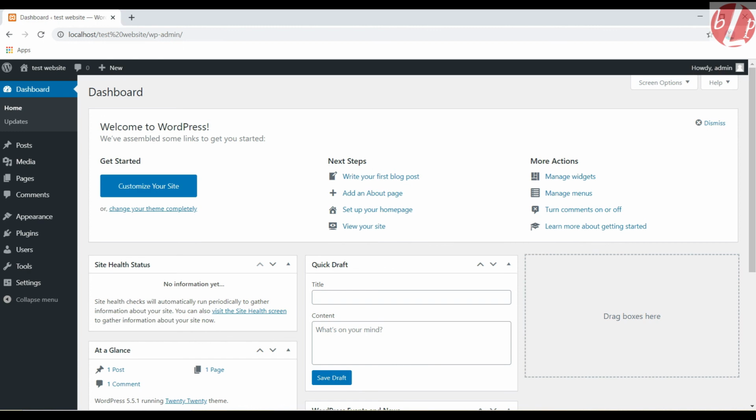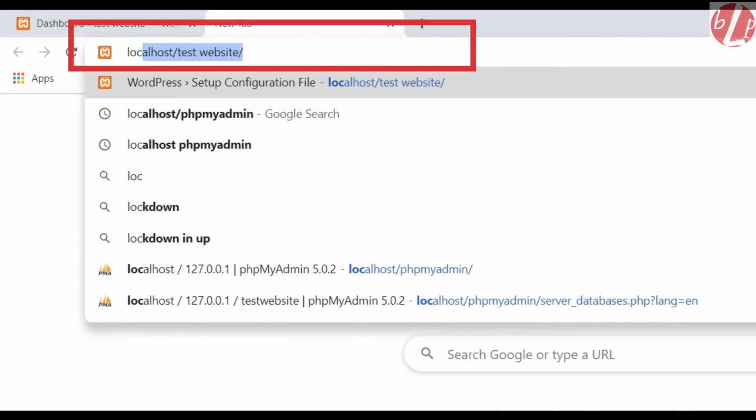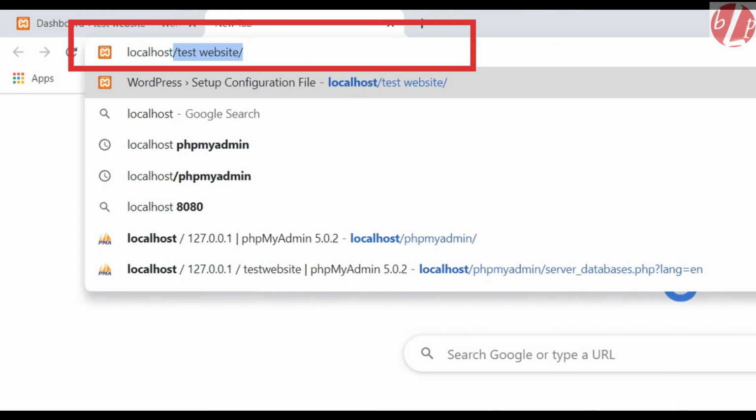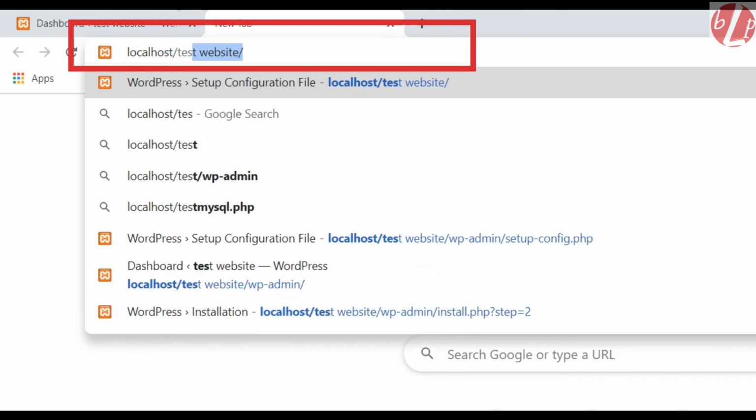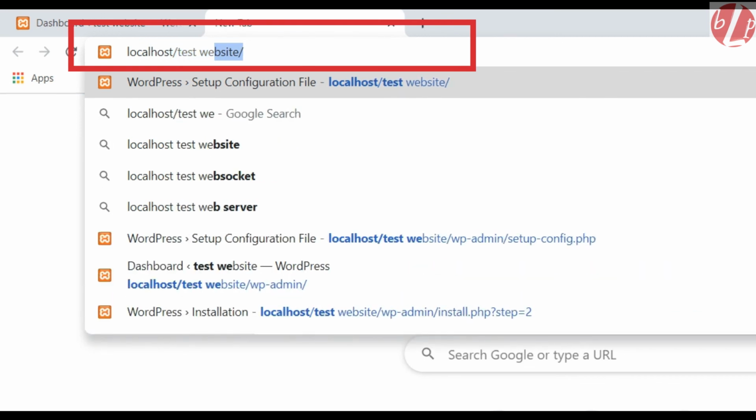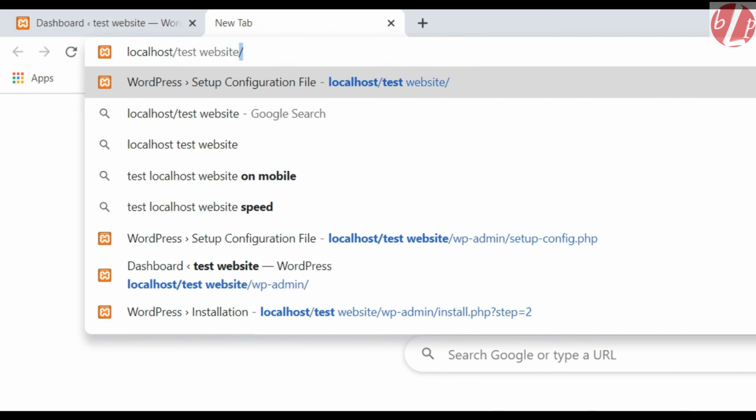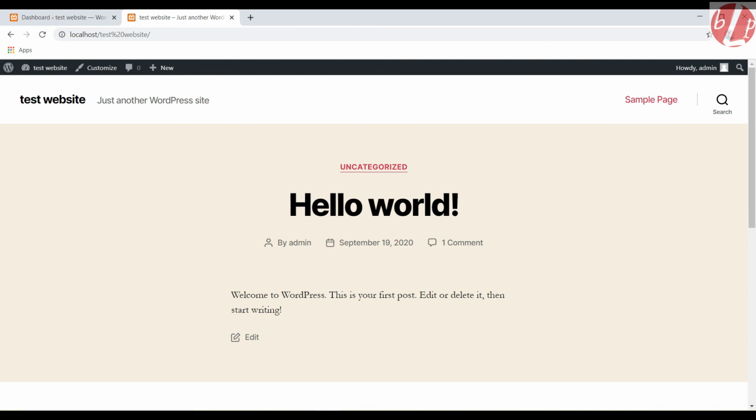Now let's see how the website looks. Type localhost / name of your XAMPP WordPress folder /. This is the basic design of the website that will get installed on localhost.